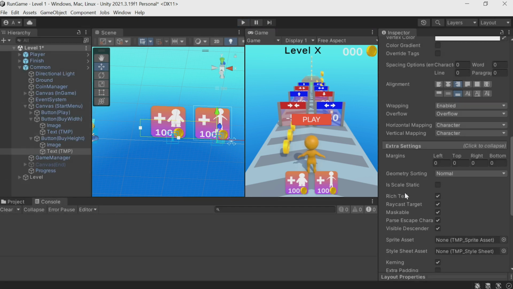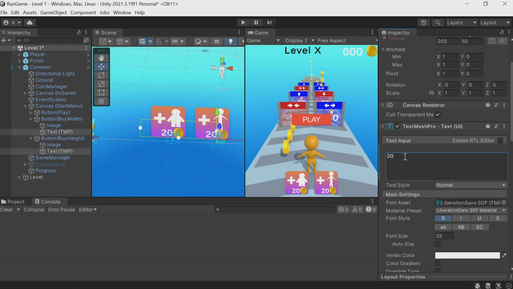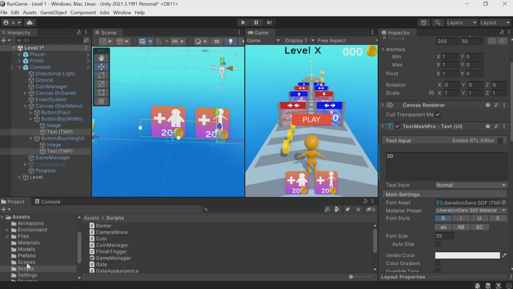Let's move on to the shopping script. Just one more thing, 100 seems like too much. Let's have the improvements cost 20 coins. 20 is just a number for now. We'll write the same number in the script later.